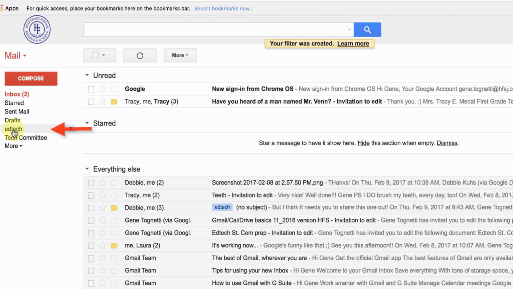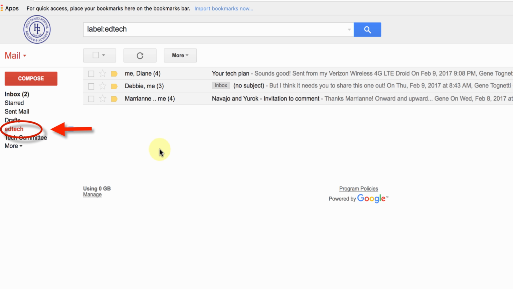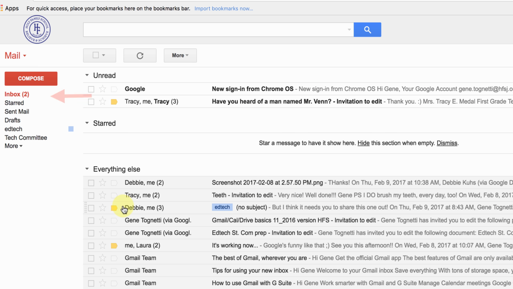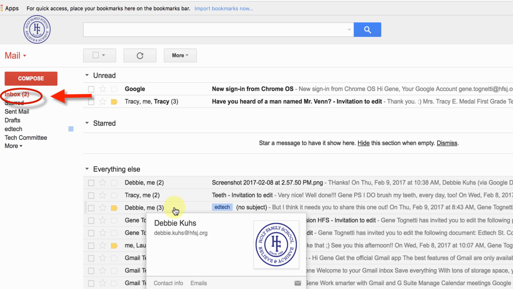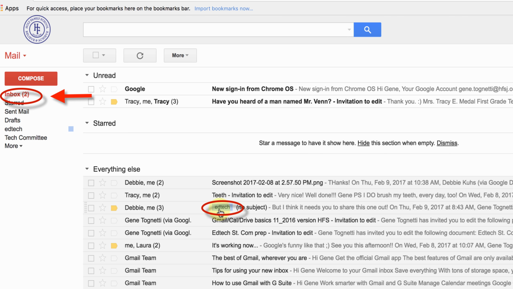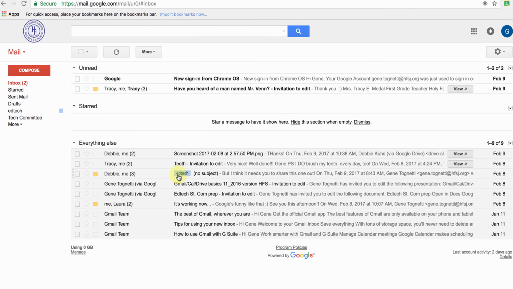And now if I go to EdTech, I see that there is that message in there from Debbie. And you'll also notice that the message in my inbox has been labeled with EdTech. It's outlined in blue, which is what I had done earlier. This is another way of identifying that it is part of that label. It has been labeled that way. And that is how you add labels and filters to Gmail.